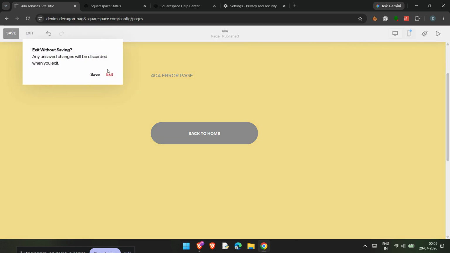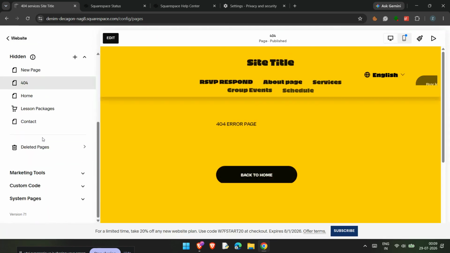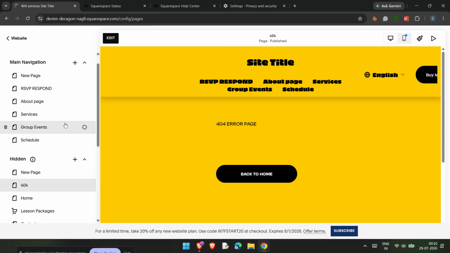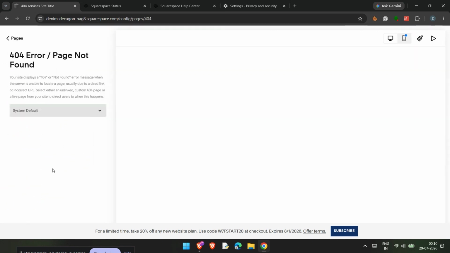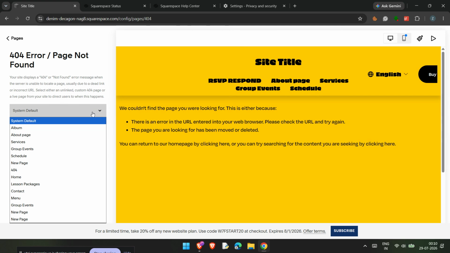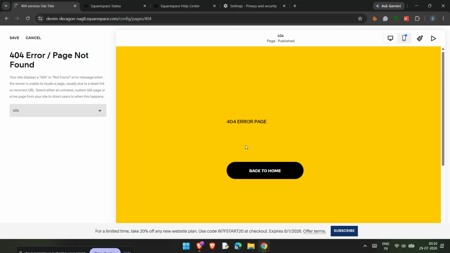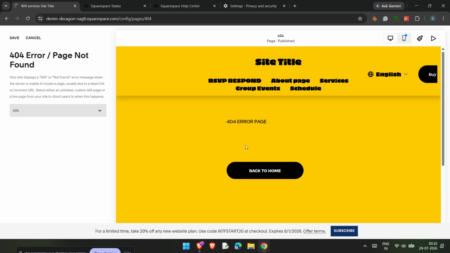This section contains special pages like your checkout page, password page, and 404 page. Find 404 page and click it. You'll see a drop-down selection there, and by default, it will usually be set to System Default. Change that drop-down from System Default to the new 404 page layout you just created. This tells Squarespace to use your custom design whenever someone visits a broken or missing URL on your site. After selecting your new page layout, click Save again, and that's it.